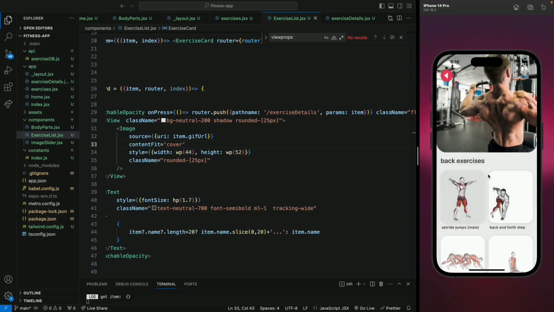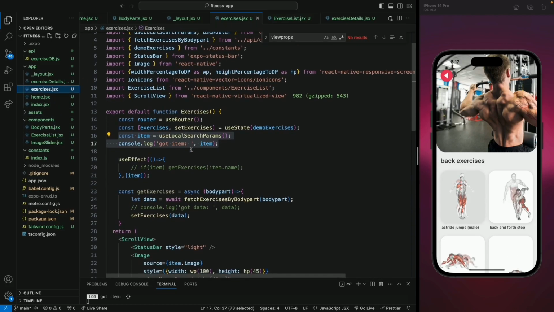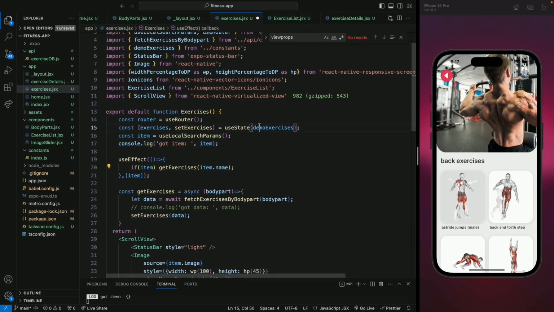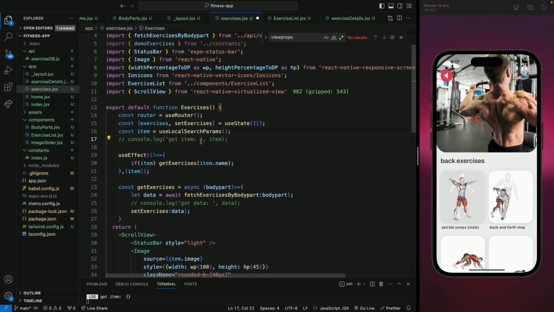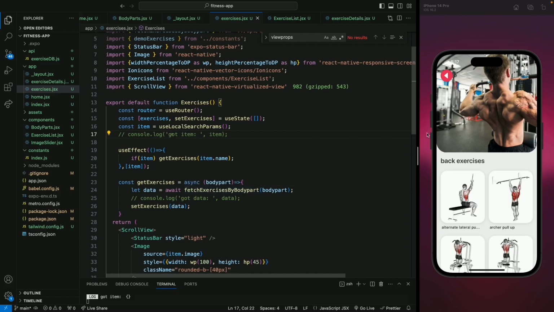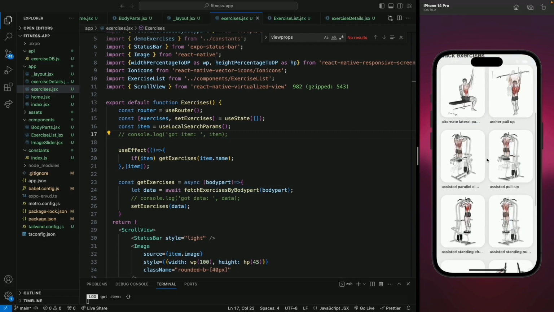Okay, it's working. Now if you remember, we were using dummy data for our exercises list because we fetched the data from the API and we saved it, and then we were using it to design this screen. Now that this design is complete, we can go back and use the API data. So let's go to the exercises screen, and in here let's uncomment this line, and this will be an empty array, and also let's comment this console log as well. And now when I save this, we will be getting actual data from the API.